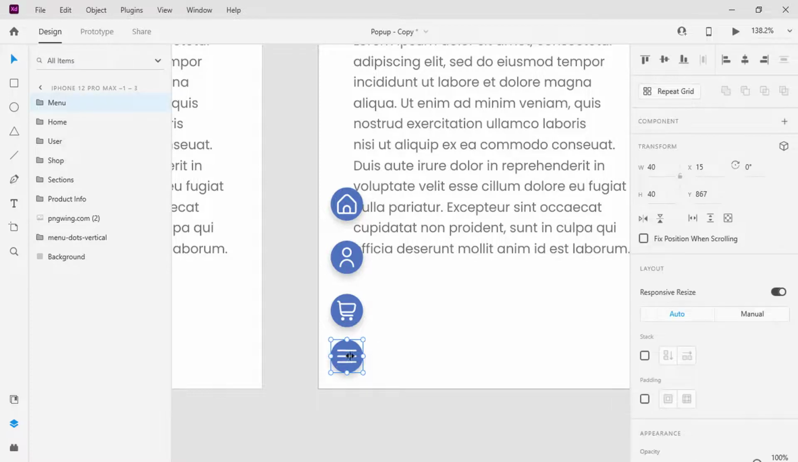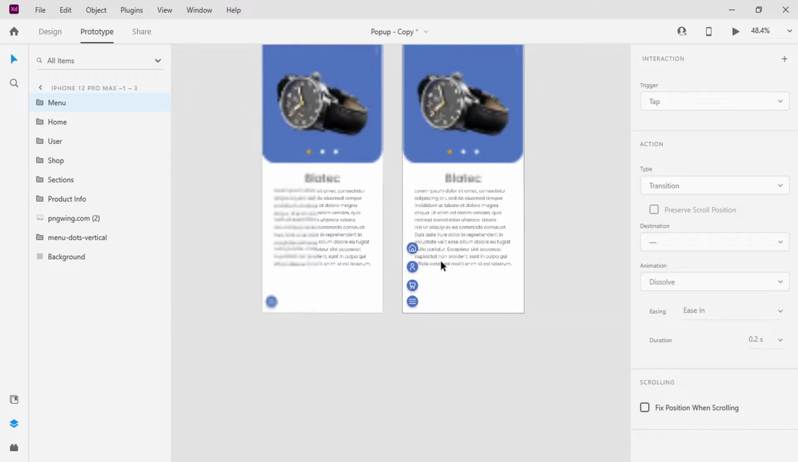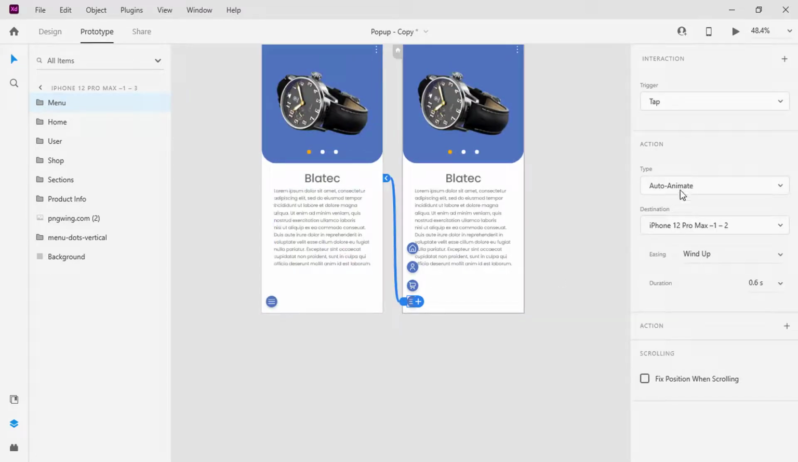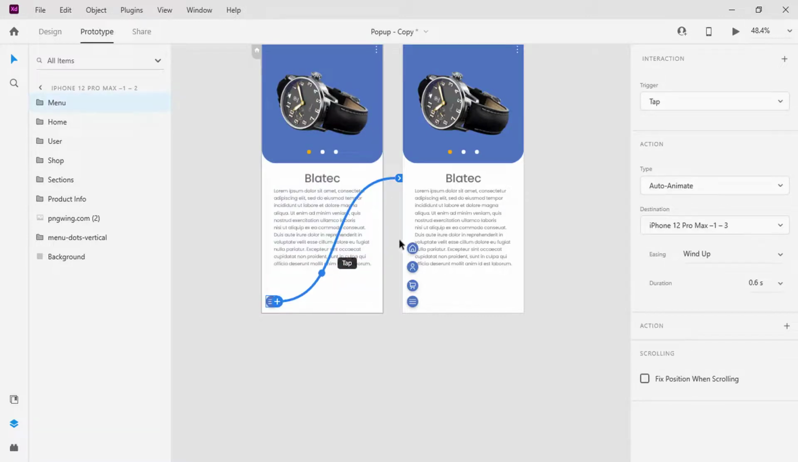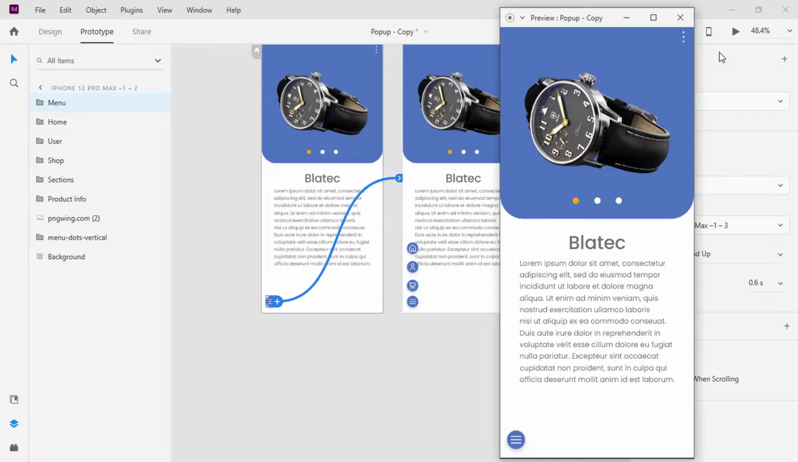Now select the burger menu, hop into prototype mode, and wire the artboard as we did earlier. Now let's check it out. Wow, this is amazing.